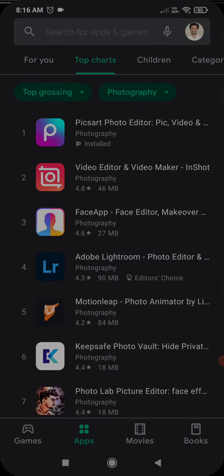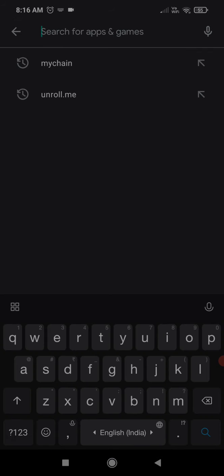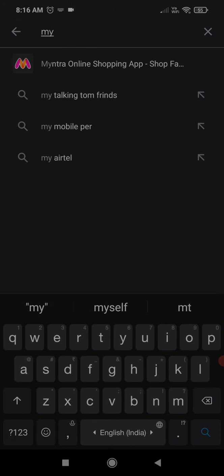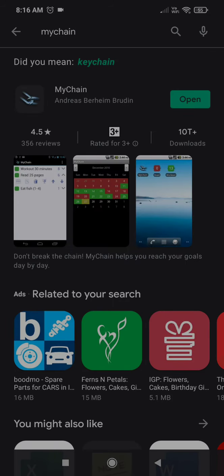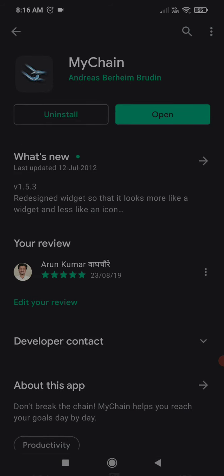So I'll go quickly to the Play Store. Over here, you can type in MyChain app. You search for it, and on the Play Store, you'll find this is that app. I have already installed this app, so it's there on my screen. What you can do is press the install button. Once you have installed it, open the app. The app will look something like this.